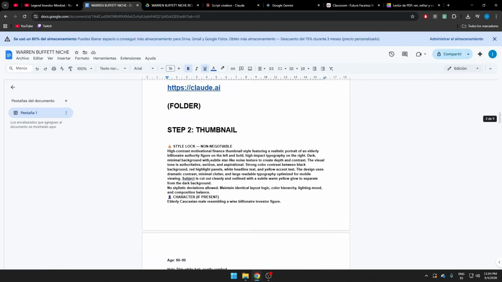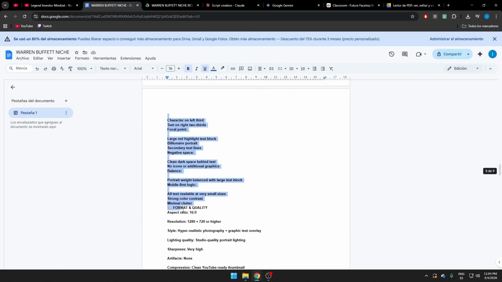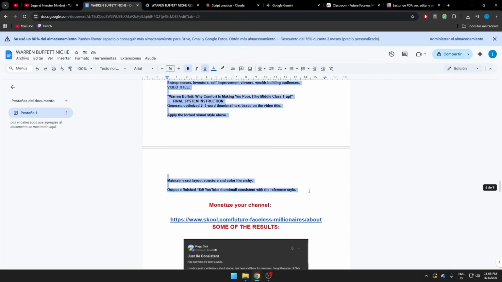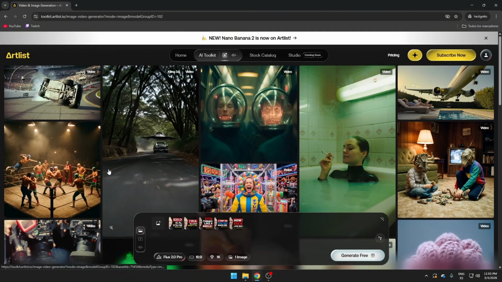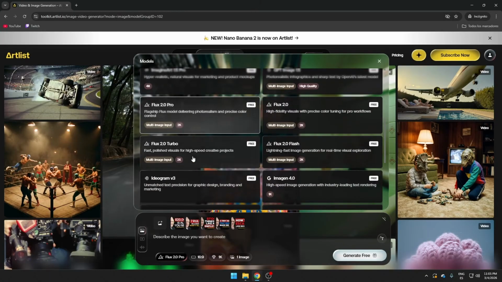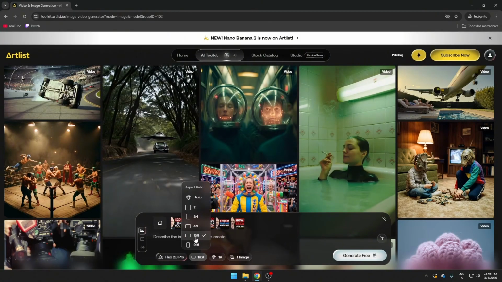The next step is the thumbnail. For the thumbnail, I'm going to leave you a prompt in the document. The only thing you'll have to do is copy the prompt. Then you'll go to this website called Artlist, which I'll also leave linked in the document. The only thing you need to do there is select image mode, then select the Flux 2.0 Pro AI model, set the aspect ratio to 16:9, and set the quality to 2K.